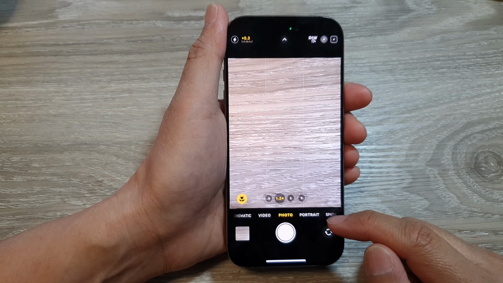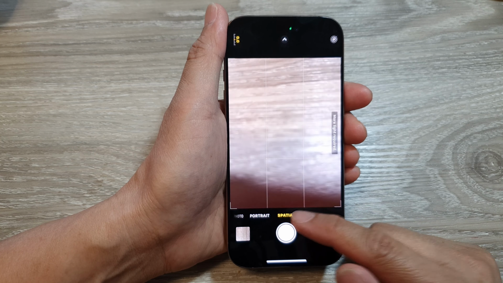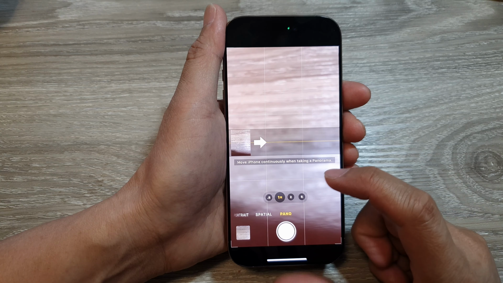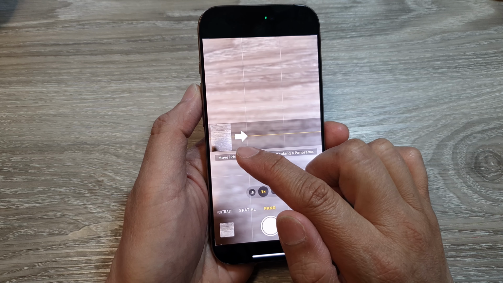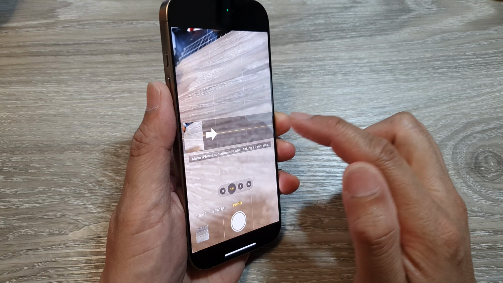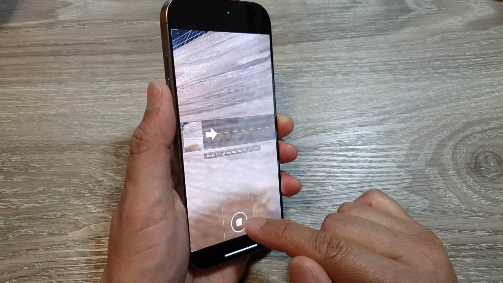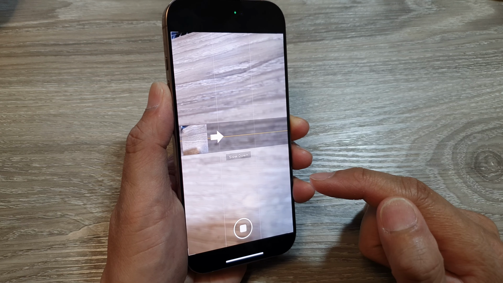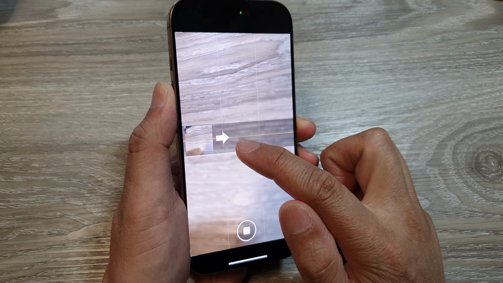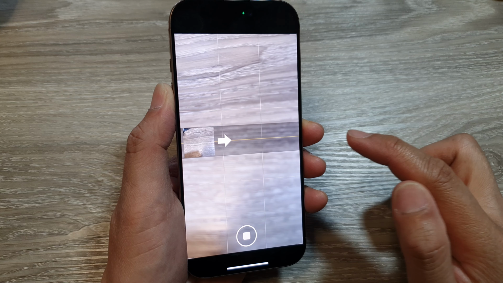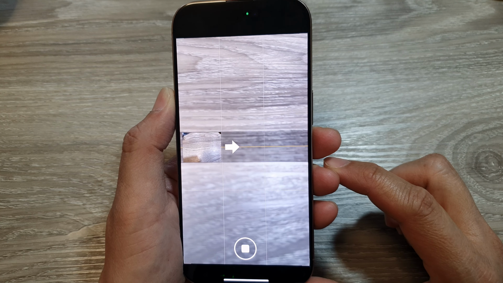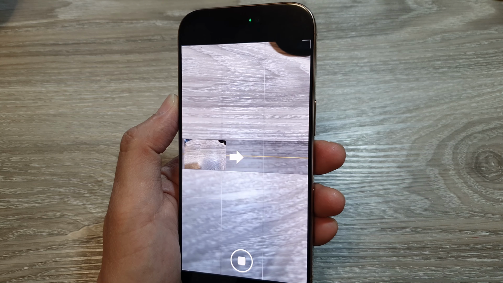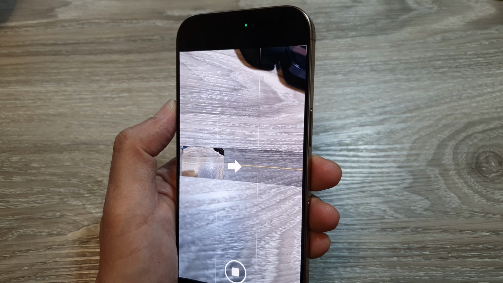Next, at the bottom here, you swipe across until you see Pano. And what you want to do is start to point your camera from the left hand side, and then you tap on the shutter button and you continuously try to align the arrow on that yellow line, and then turn your phone or rotate the phone all the way to the right hand side.